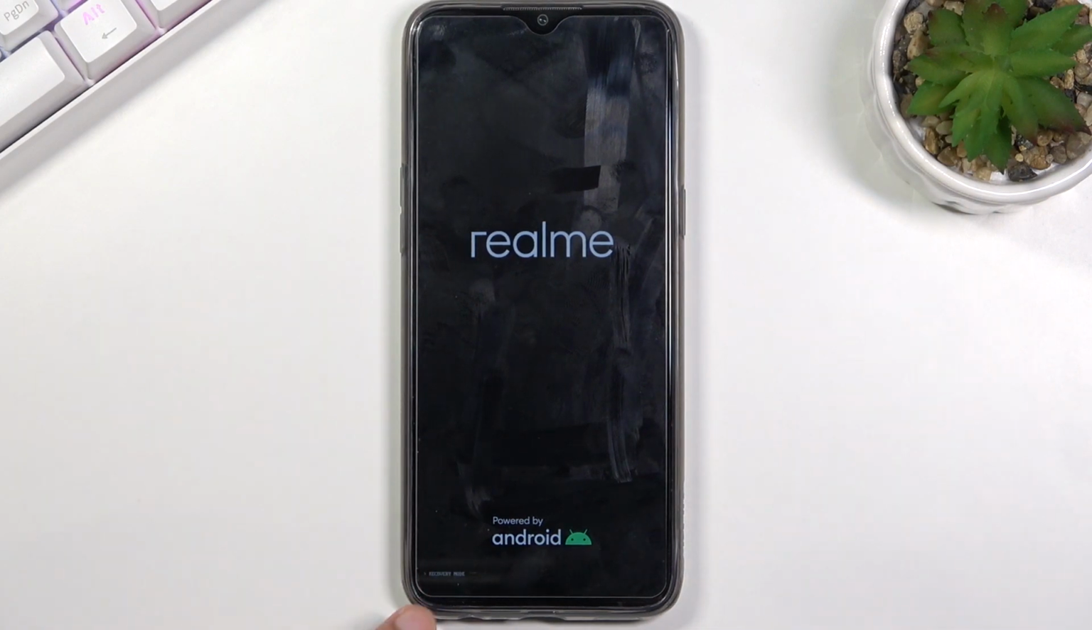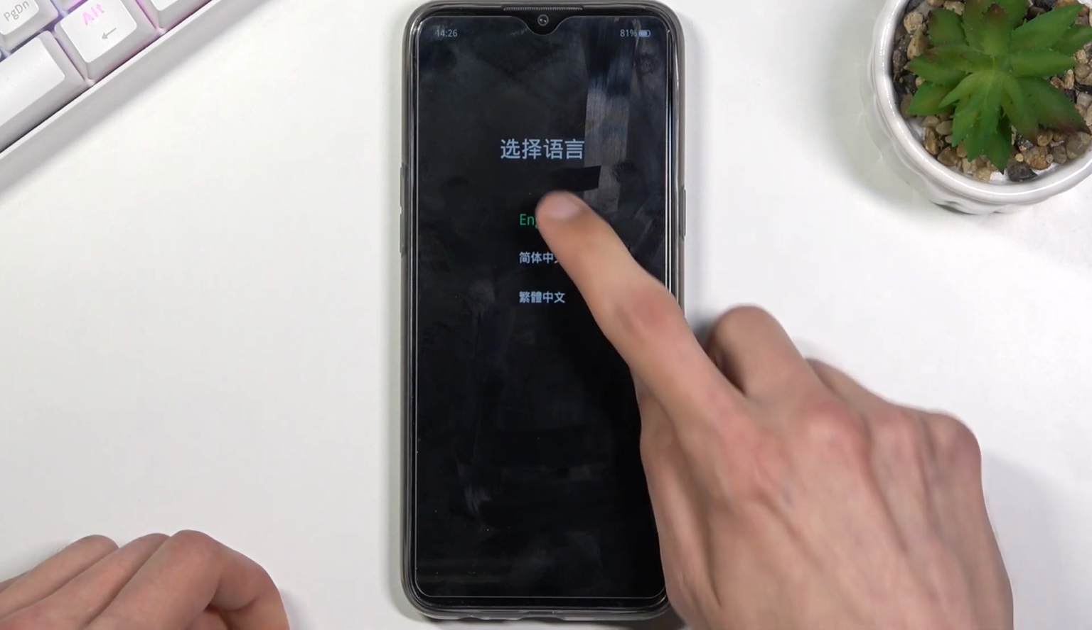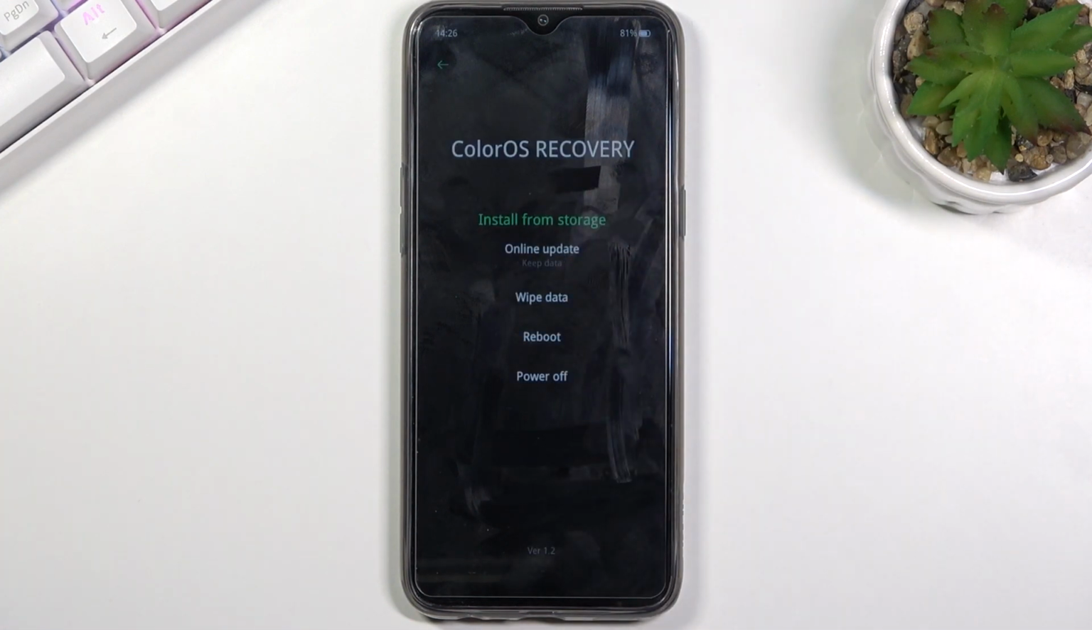So it'll show up recovery mode right here in this faint lettering at the bottom, at which point you can let go of the power key and volume down. And select our desired language. And there we go. So as you can see, we are now in the Realme recovery mode.